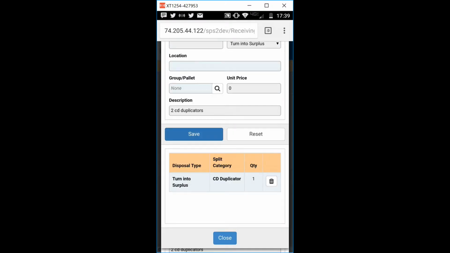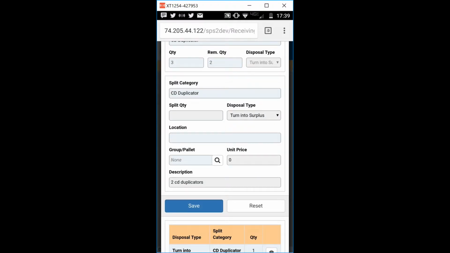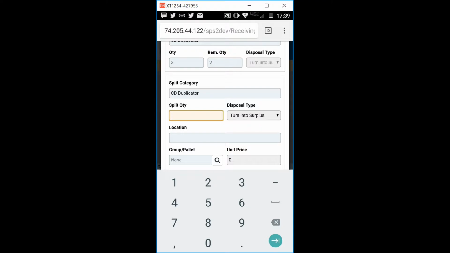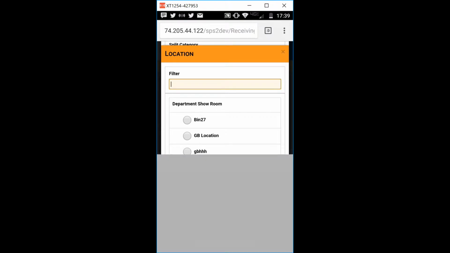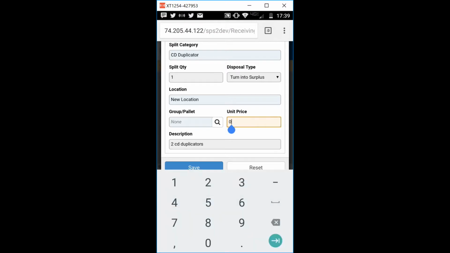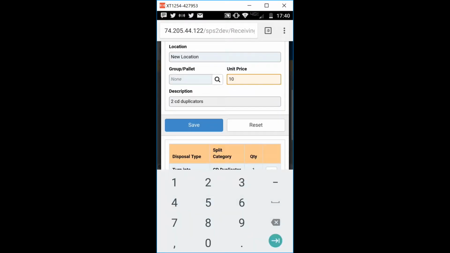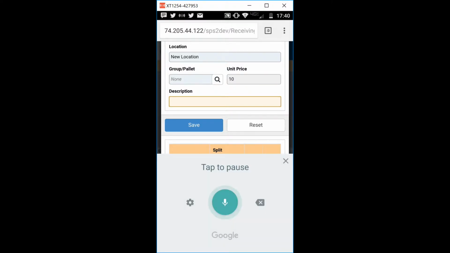So you'll see it shows at the bottom as a split. Now we've got 2 remaining. We could actually split another one off. So let's put a quantity of 1 here. We can give it a different location perhaps. Let's put it over in the new location, and maybe it's a different one, so we're going to give it a price of $10, and we can change the description, of course, and we can dictate the description using speech recognition on the phone. This is a CD duplicator.